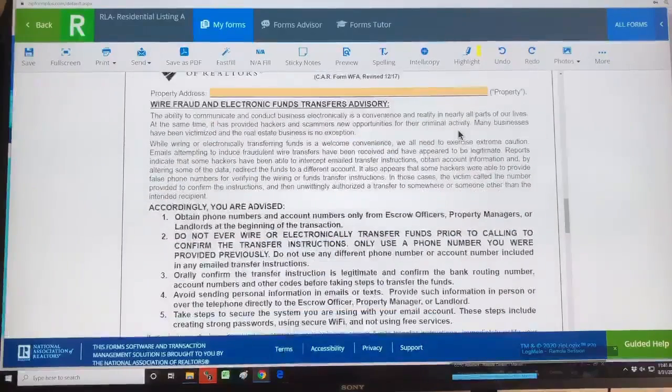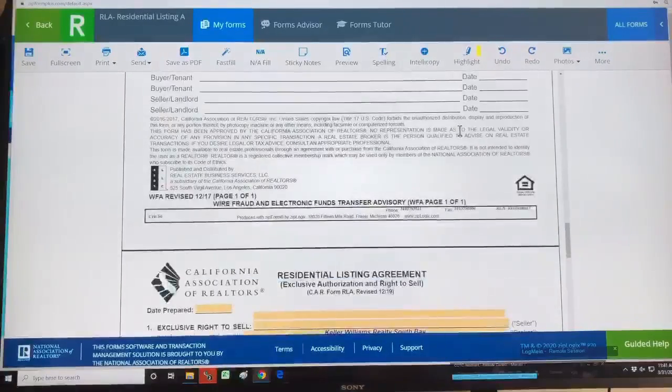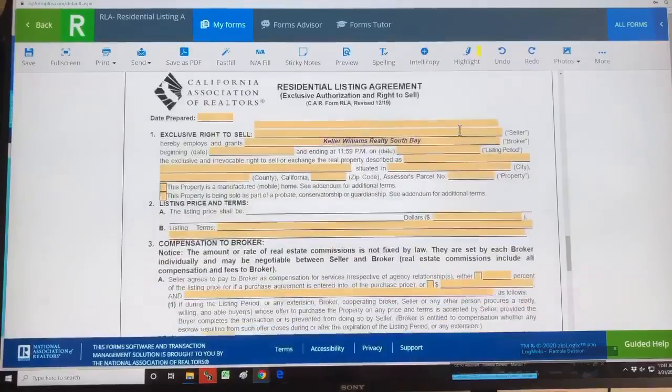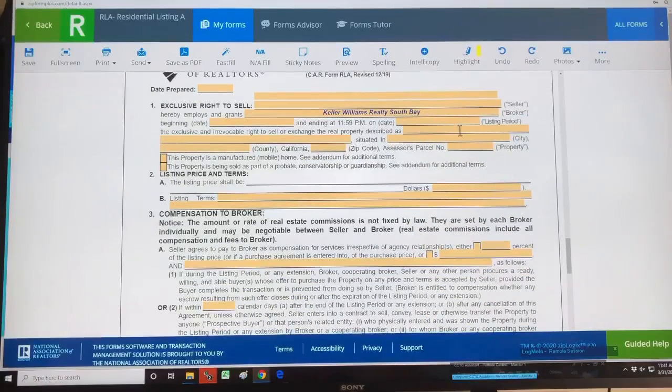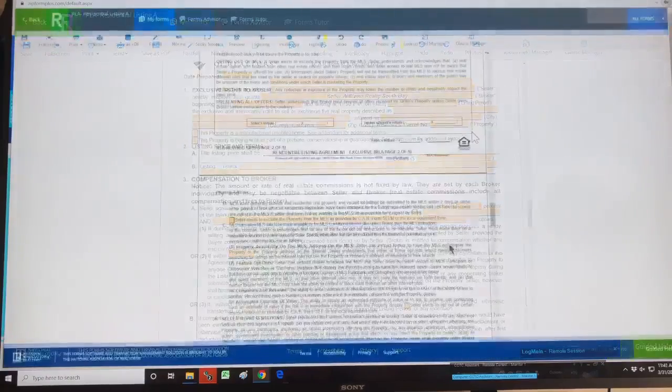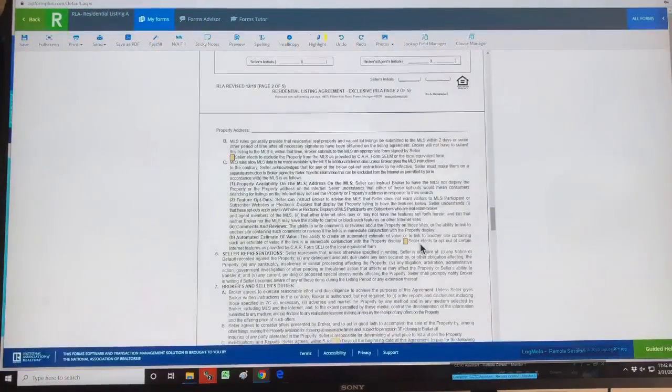Okay, so we're going to go down to the wire fraud advisory. Nothing needs to be typed here, so we're going to pass by it. Okay, so let's go to page 5 of the RLA.